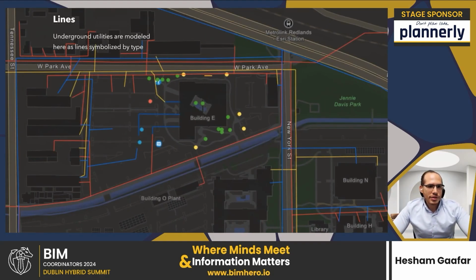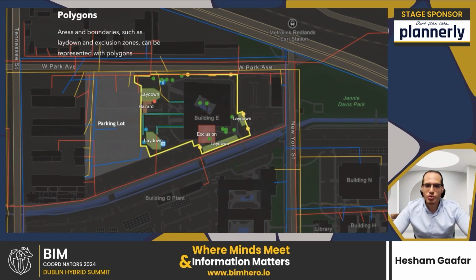Then the second geometry is lines, and the lines are usually used to represent linear assets. It could be subsurface utilities, water, sewer, electricity, telecom, or even firefighting, whatever the utility is. As well, it may represent the center line of the street. And the third one is polygons, and the polygons can help us represent the assets that we care about its area. So, for example, a certain zone, the building footprint, as we see here, a parking lot, or boundaries of the project.